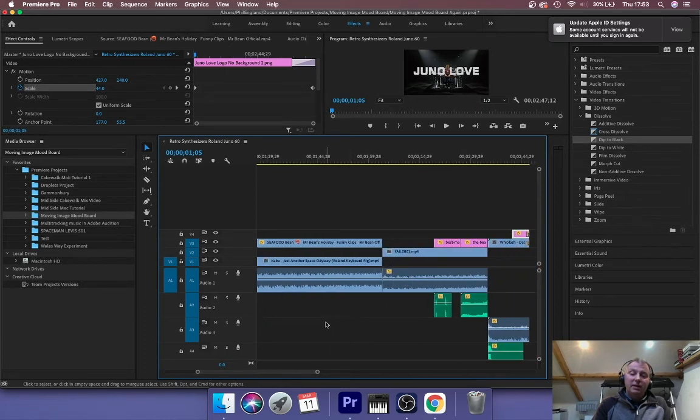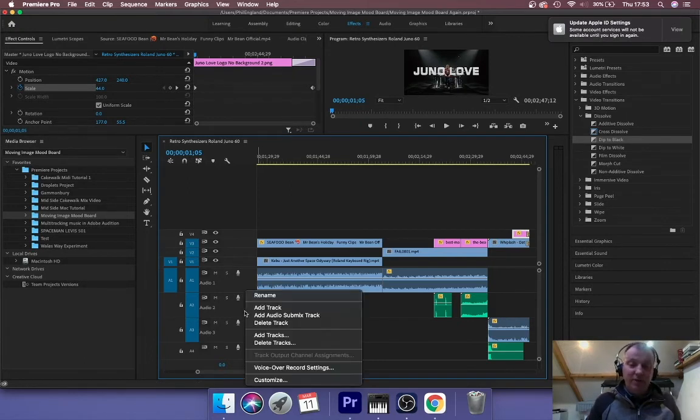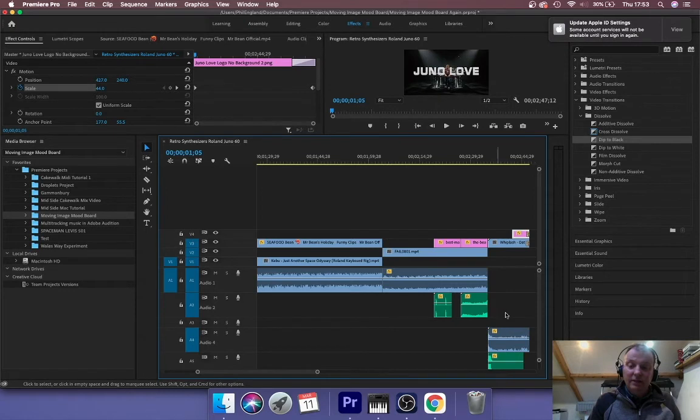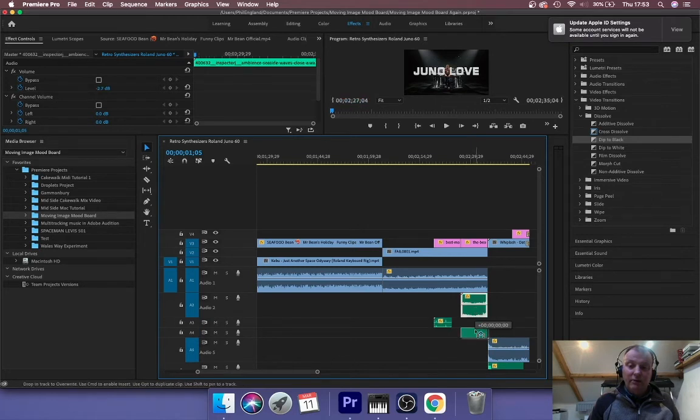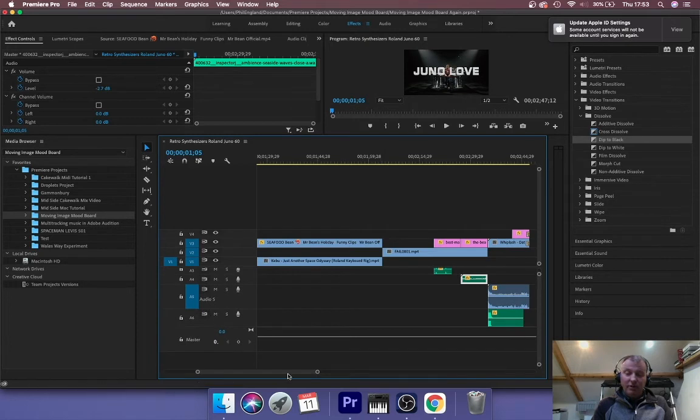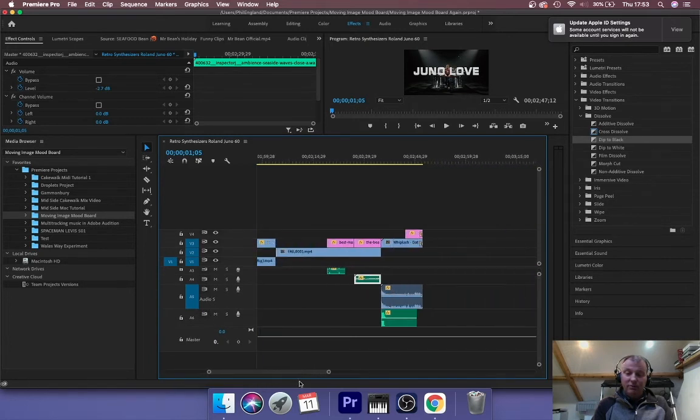Now typically I would have all these sounds on different audio tracks, so I'm going to do that first of all and you'll see why. So I'm going to add a track in there. I'm going to pop that down to that track. I'm going to add another audio track and I'm going to bring that down to that track. So we've got everything which is from a different source should now be on a different audio track.